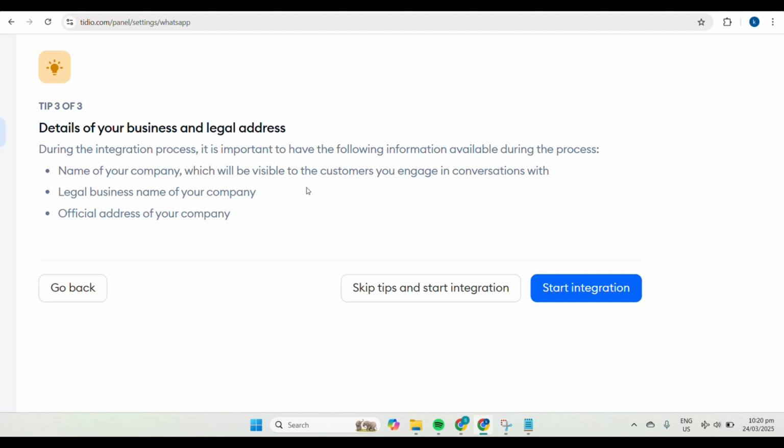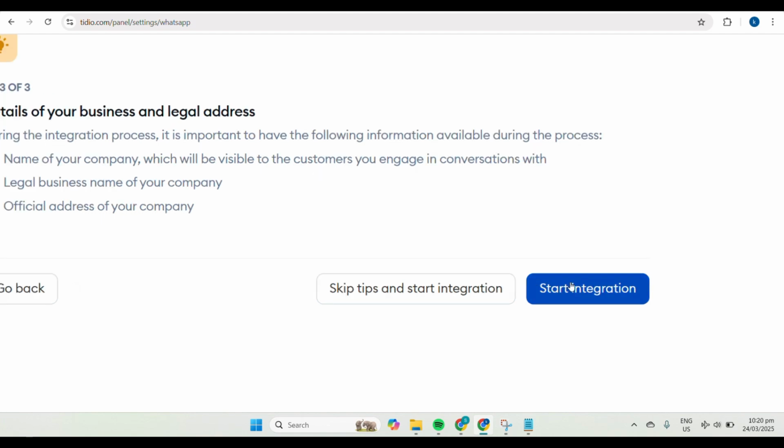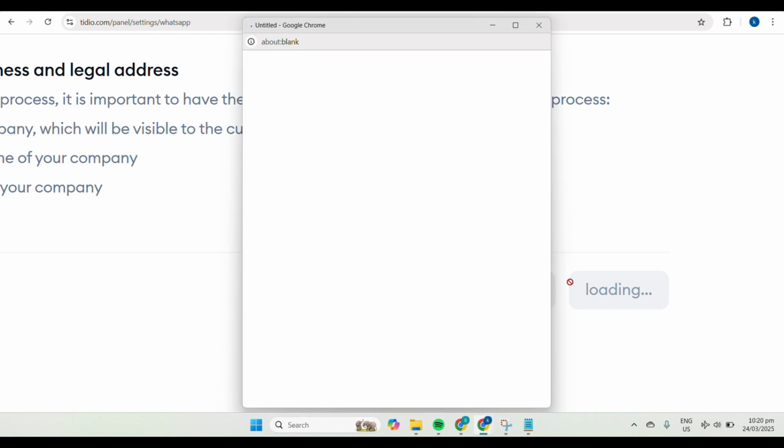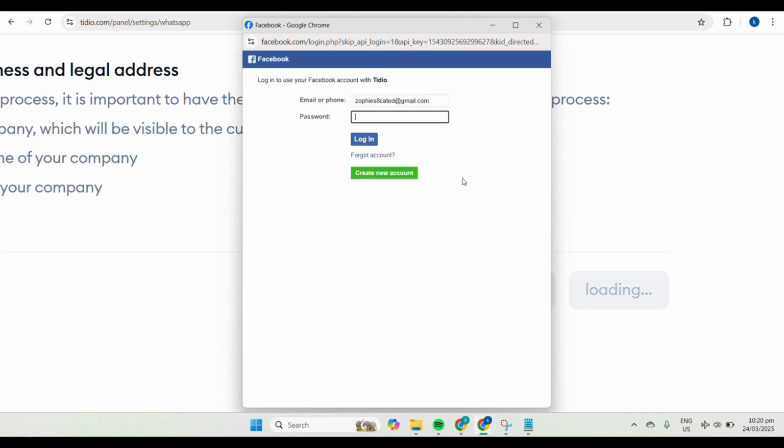So when proceeding, it is necessary for you to have this one. So these details of your business and legal address. During the integration process, it is important to have the following information available guys. So name of your company, which will be visible to the customers you engage in conversations with, legal business name of your company, and an official address of your company. So there, you can test escalation guys, so live agent if needed.